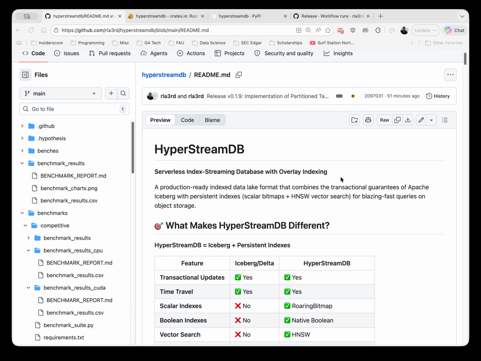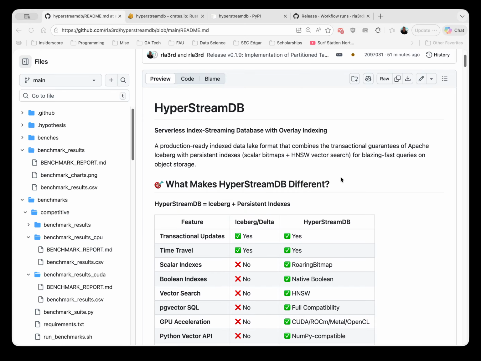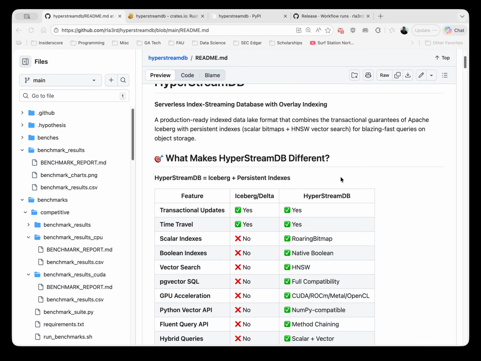Anyways, what makes HyperStream DB different? It is based on the Iceberg format. You can put it up in S3 or in Google Cloud Platform or Azure and still access your data and still be able to use it in a RAG application.